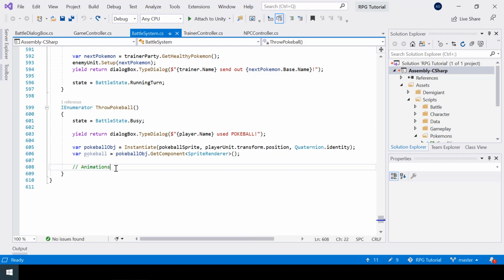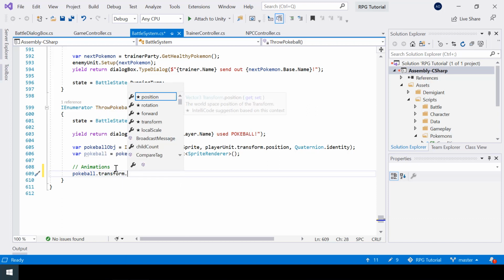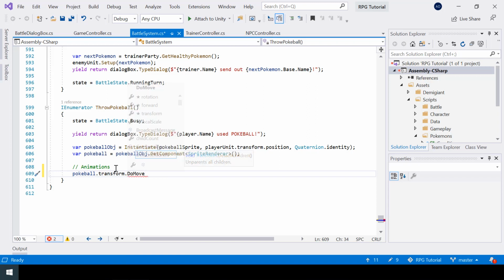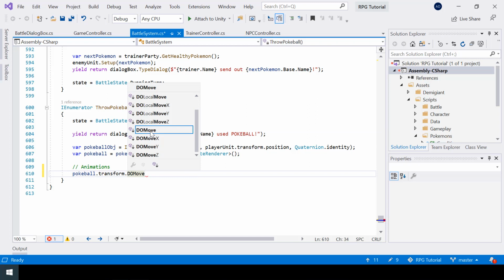First we need to throw the Pokeball at the enemy Pokemon. I'll use DoTween for implementing all our animations. So to throw the Pokeball, I can say Pokeball.transform and then call the DoMove function of DoTween. In order to use DoMove, we have to import the DoTween library. And now you can see that we have a function called DoMove. Alright, so we can throw the Pokeball towards the enemy Pokemon using DoMove. But the problem with DoMove is that it will move the Pokeball towards the target position in a straight line.